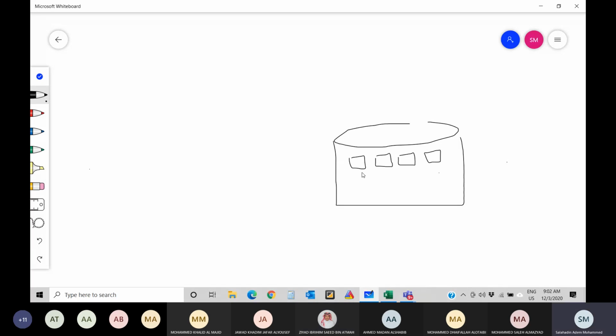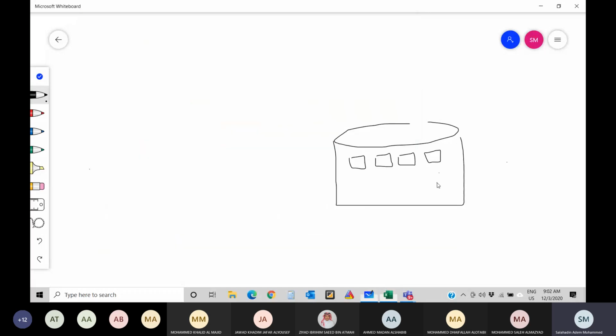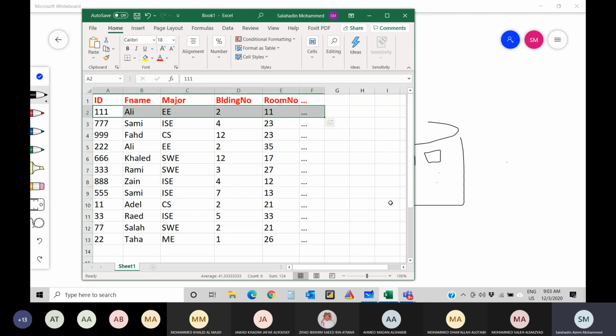So my record size is 2,000 and my block size is 4,000. How many records can I put per block? 2. Very good. So because this is 2,000 and this is 2,000, I can only put 2 here, 2 here, 2 here, and 2 here. Is that clear? Yes, very good.